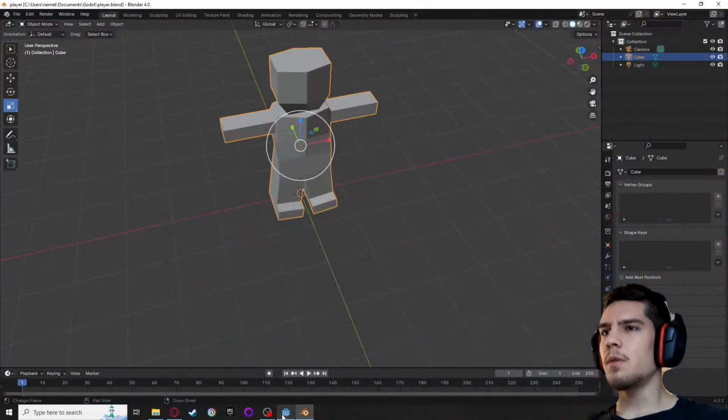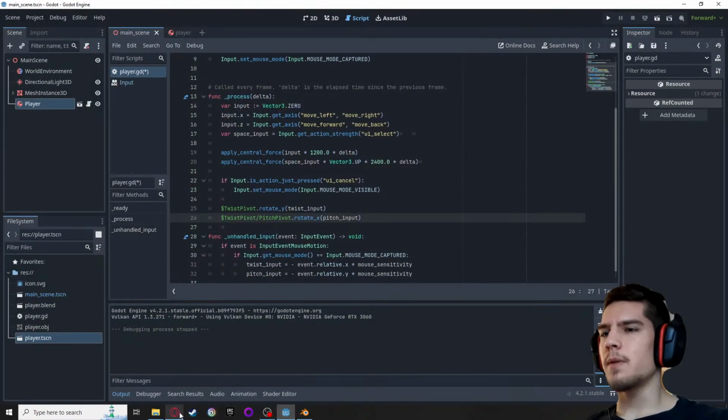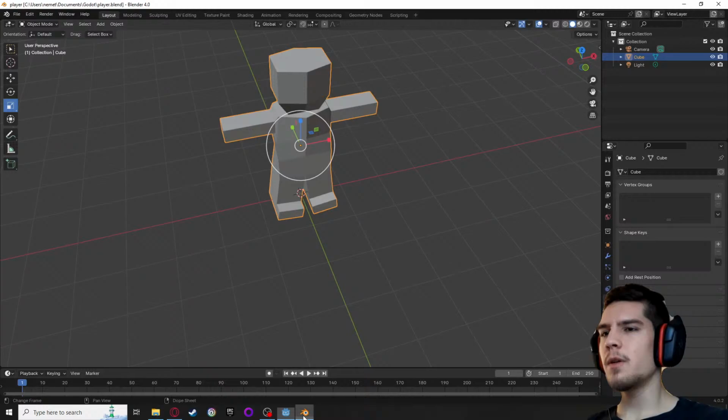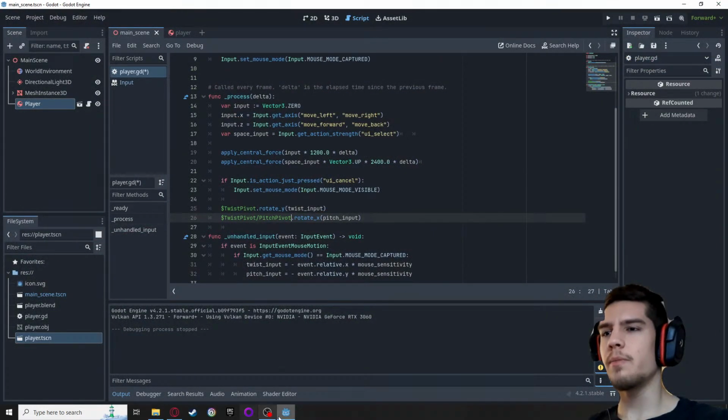Wait, we changed some things around here. Come on, too many windows. Guess I just close Blender now.